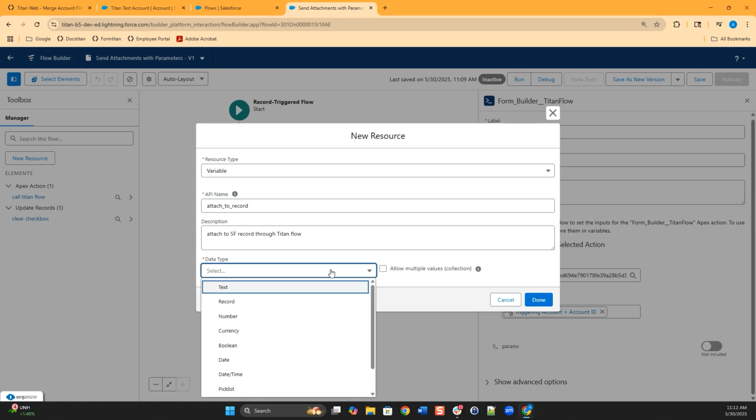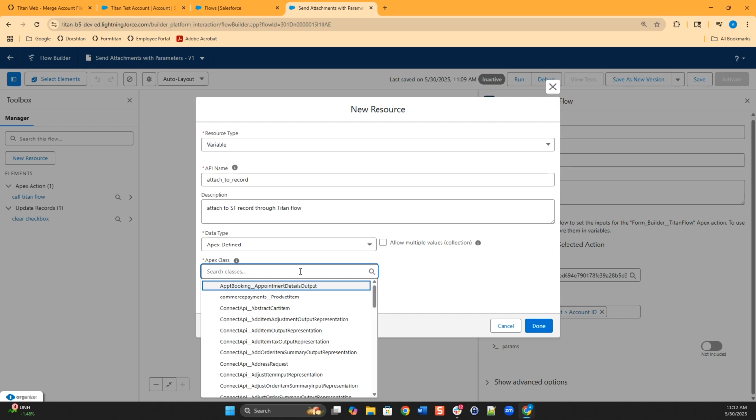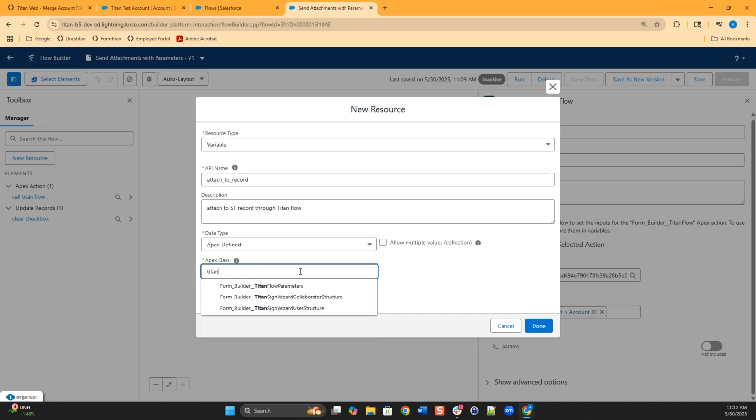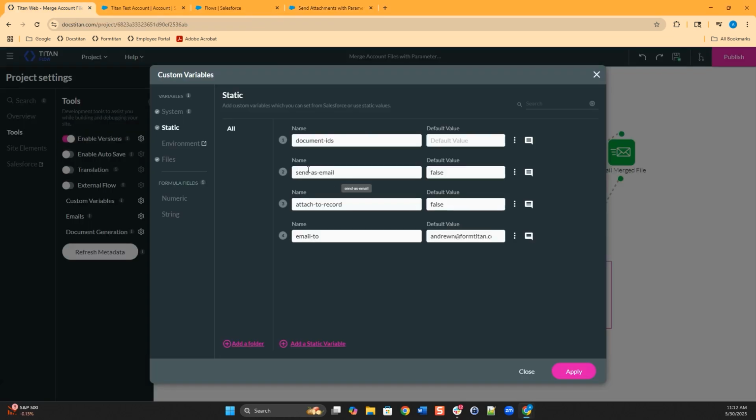And here, the data type will be Apex defined. The Apex class that we want to select is called Titan Flow Parameters. And we want to make this available for input and output outside the flow. And we're done. Now we've created one. Let's do that again for send as email and the email destination.